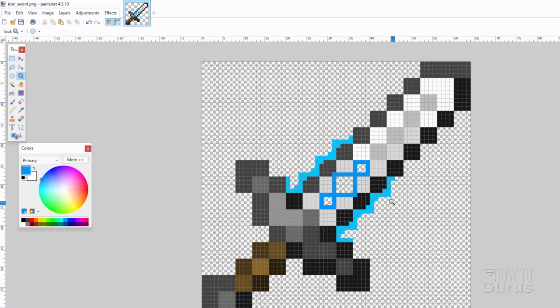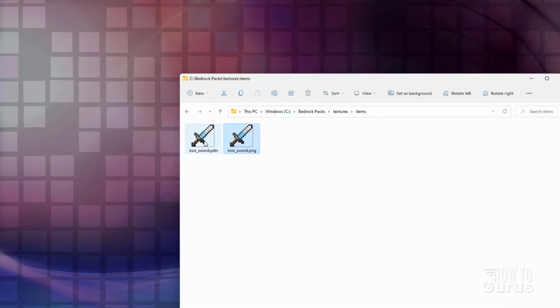Let's now build this into a resource pack and get the resource pack into the game, and we'll see how this looks inside the game. So for that, let's just close this down. We're all done with paint.net. See, here's our PDN file. This is the one that will open up in paint.net directly, and here's the file for use inside of the game. Okay, now back up here to where it says resource packs.